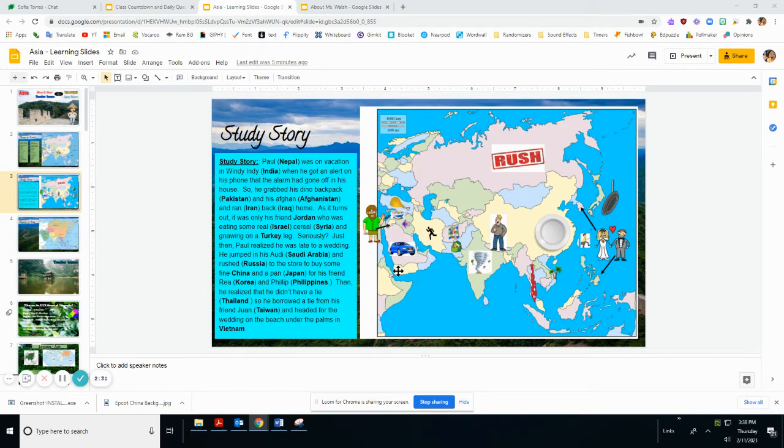This country here is Saudi Arabia. He jumped in his Audi in Saudi, and he rushed. Russia is this country here. He rushed to the store because he had forgotten to buy them wedding gifts. And so he bought some fine china. This is the country of China here. And if you notice, this part of China is very rounded, almost like a plate fits right here. So this china plate fits right here in China.